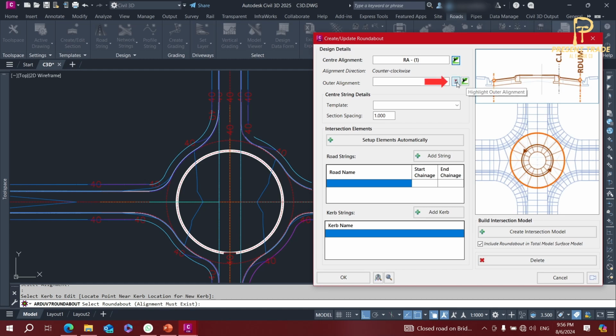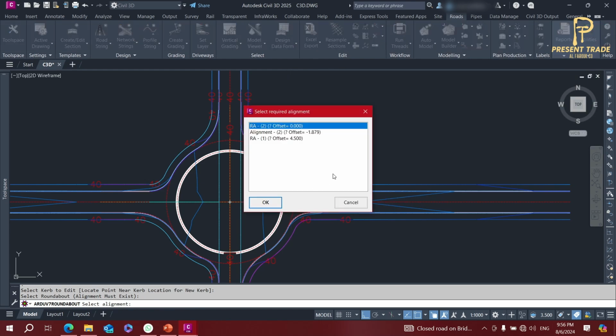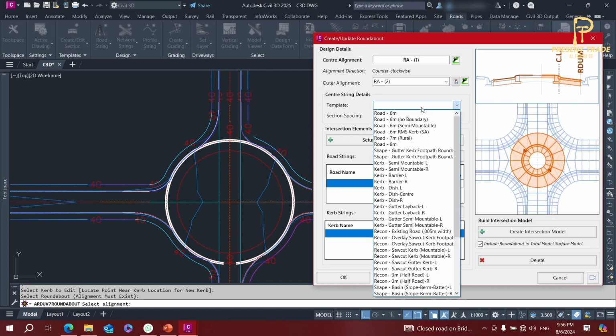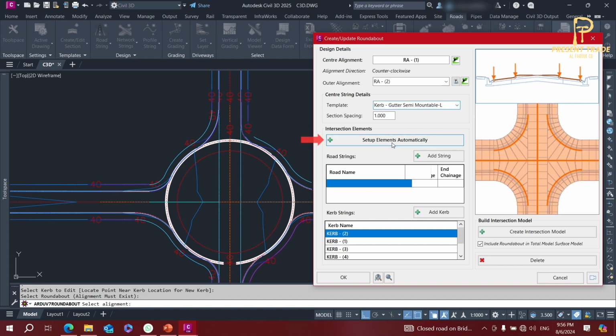The left button is for selecting the alignment, making it easy for you to choose a specific alignment on your road plan. You can also choose the center string template and its section spacing. In this video, we will leave the section spacing as it is. Then click on the Set Up Elements Automatically button. This will automatically configure all your elements for you.